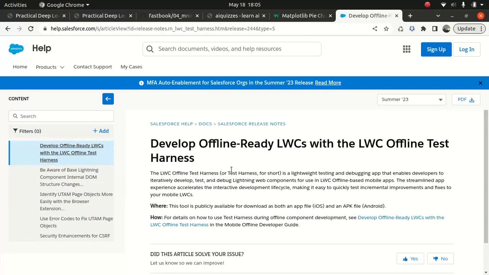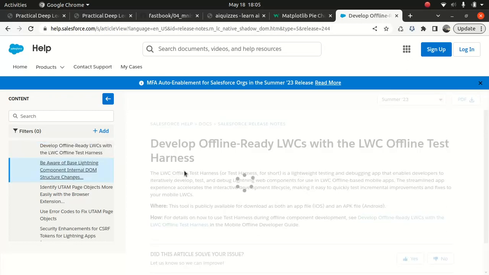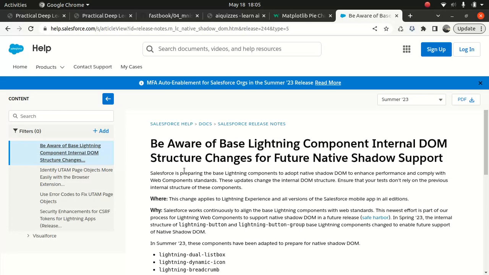So, develop offline-ready LWC with the LWC offline test harness. It's a lightweight testing and debugging app that enables developers to interact and develop. So if you want to develop LWC offline, you can do that and test it using the offline test harness. There are some kind of structure changes, so I'm not going to go through much. You can go through it.